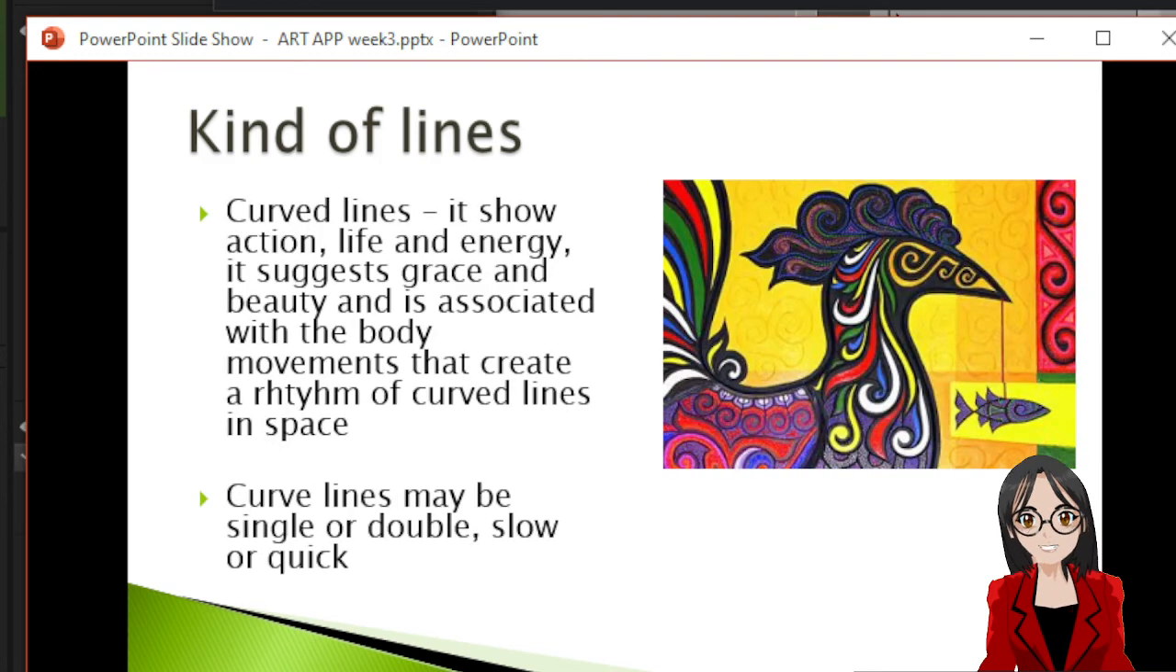And then last, we have yung curved lines. Sa curved lines, it shows action, life, and energy. It suggests grace and beauty and is associated with the body and movements that create curved lines. Curved lines are aligned to feelings, impulse, spontaneity, play, grace, charm, eroticism, and sensuality. Then, the curved lines are eloquent in the expression of feelings because they correspond to the rising and falling of intonation in speech and songs. And then, curved lines often express romantic yearnings, sentimental and melancholic cravings, that they are emotional, spontaneous, and impulsive in function.